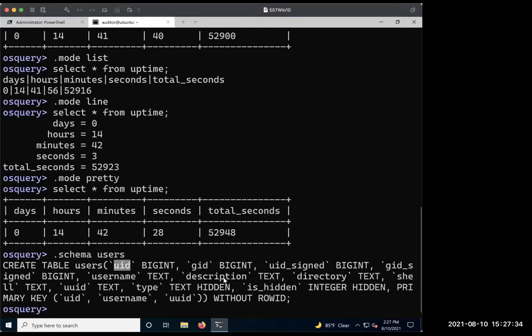And then you're going to see each column. We're going to get an ID that's an integer. We're going to get a group ID. We're going to get a description that's text. We're going to get a username, et cetera. So dot schema gives you some very powerful information if you're trying to explore what information I'm going to get from a particular table and how do I get a particular piece of data. You can start to explore some of these tables.